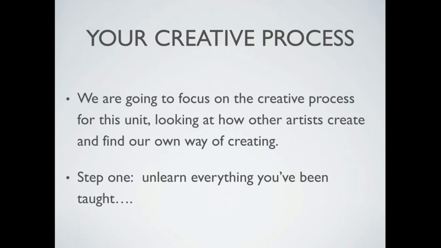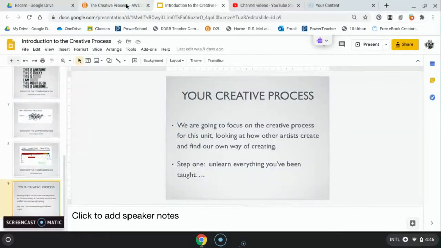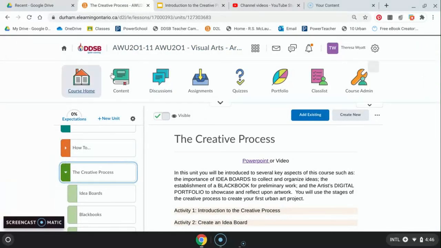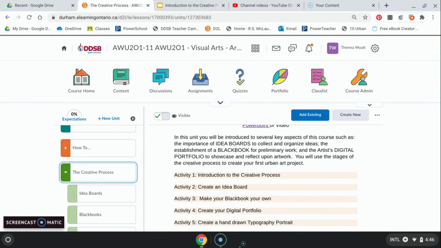We're going to look at how other artists create, but I want you to unlearn everything that you've done in the past and everything that you've been taught, and we're going to look at some new approaches to the creative process. Now, what we're going to do is under contents, so we're under the creative process. We're going to look at all the different stages and how we're going to do this for urban art and digitally.